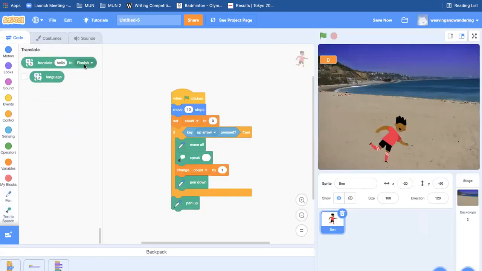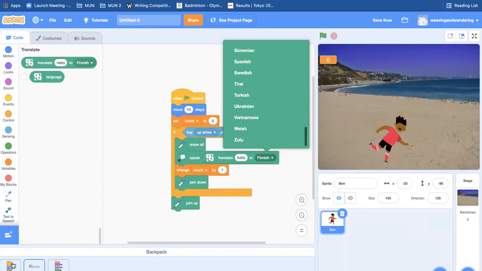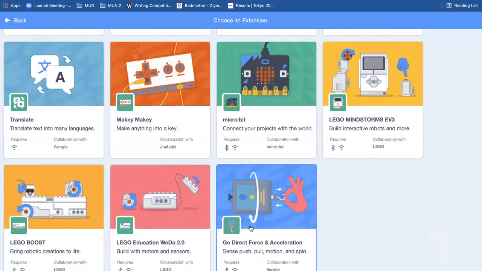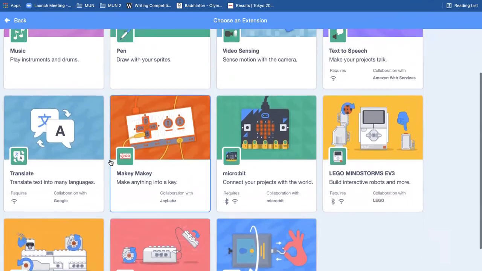So you can even have translate. You can even have a whole translator that you can create. So speak, translate hello into Finnish. So you can actually interact with a wide audience with your code. Okay, so the requirements for each thing are given.